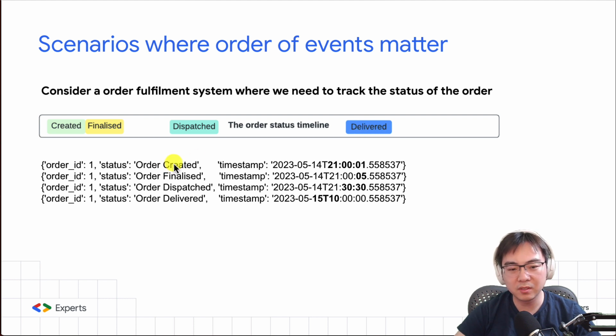If you represent these in the form of events, you would see something like this. These are all the same order, so the order ID is the same, and you have the status, in this case with 4 different statuses that you can track. The most important thing is the timestamp. If you look at the first one and the second one, they're only 4 seconds apart, right? Let's say this is an extremely efficient system that creates an order and almost immediately finalizes it. Then the order dispatched event comes 30 minutes later, and the actual delivery could happen at 10 o'clock the next morning.